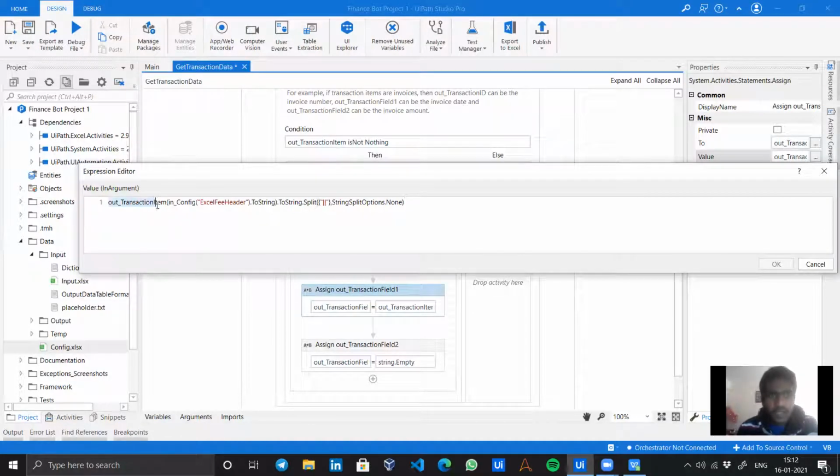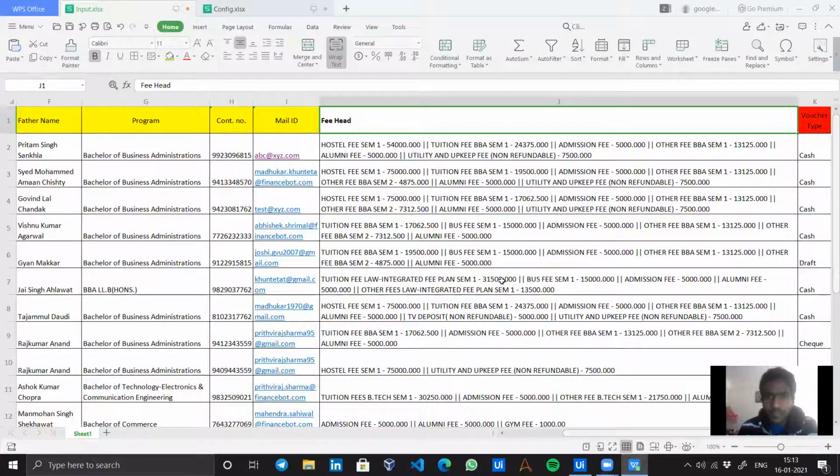Let me tell you what is going on over here for better understanding. Out transaction item is a data row variable. For every instance it contains a particular row of the Excel file. Then in config excel fee header dot to string, this part is used to index a particular column value. Like if I am on the fifth row, then it will point to the fee header column of the fifth row. Then I am just converting it to string. So I have got the complete value of the fee header column as a string. Now I am converting it into an array using split, and we are splitting it based on these pipes.